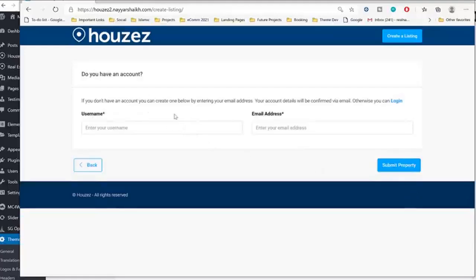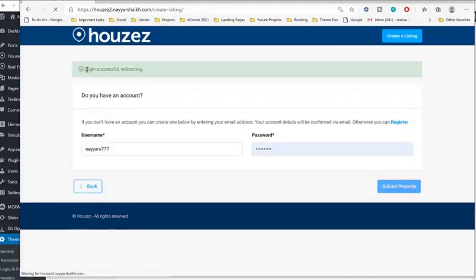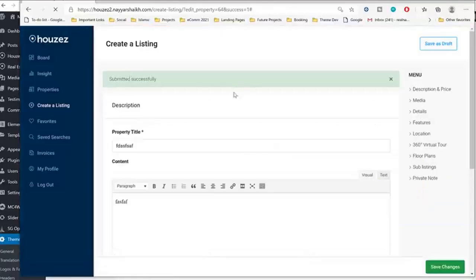And here, if you have not already created an account, you can create an account from here, just enter username, enter your email address and click on submit property. If you have already created an account, you can click on login. Now you can enter your login details and now you can click on submit property. Now as you can see, login successfully, redirecting, and now they have redirected you, and here it says submitted successfully and you're redirected to your dashboard. As you can see, customer dashboard.